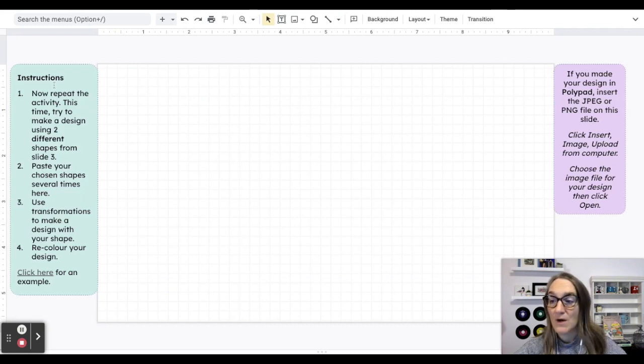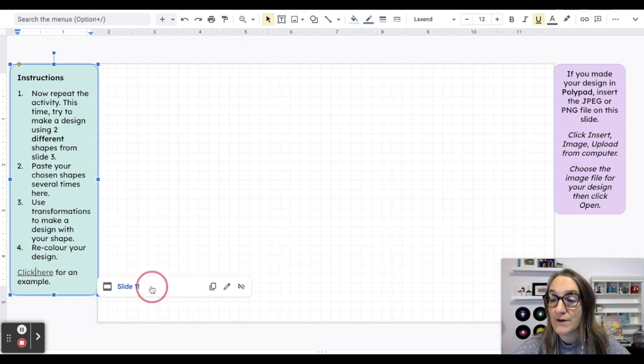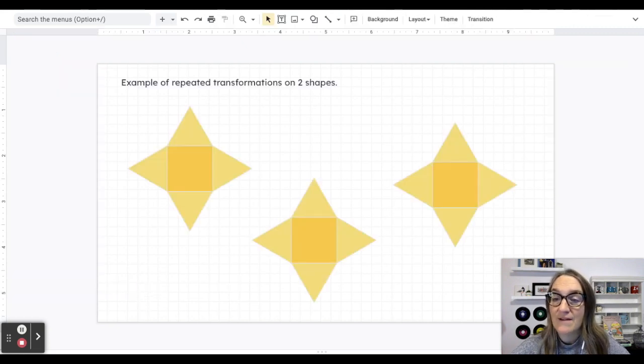And here I am on the second part. Now repeat this activity. This time, try to make a design using 2 different shapes from slide 3. Paste your chosen shape several times here, use transformations to make a design, and recolor it. So let's click to see an example of what this assignment might look like with 2 different shapes instead of using the same shape over and over again. And we have it right here.